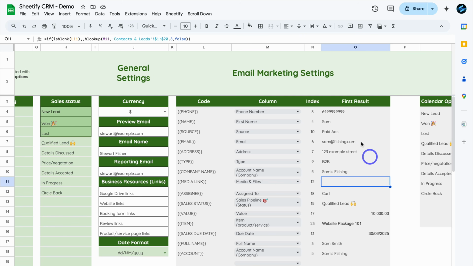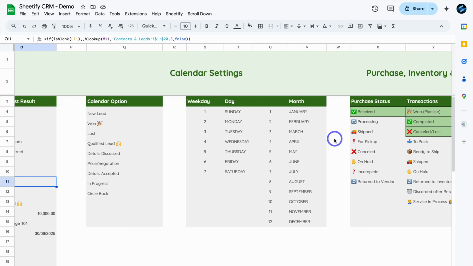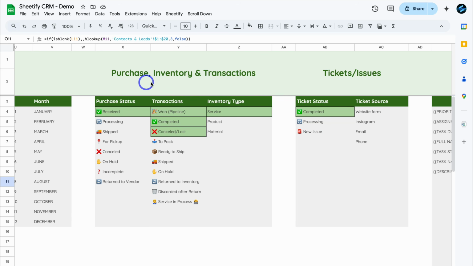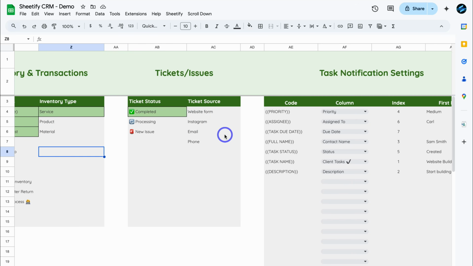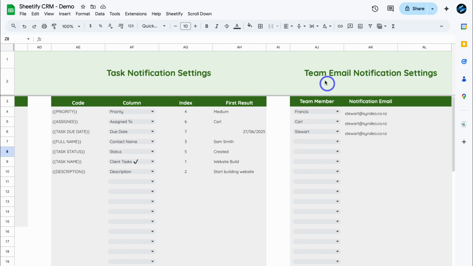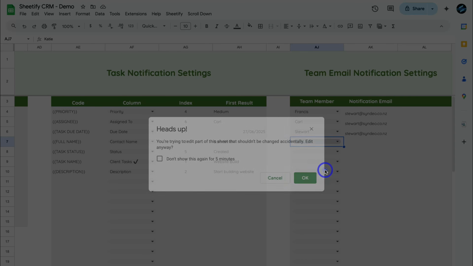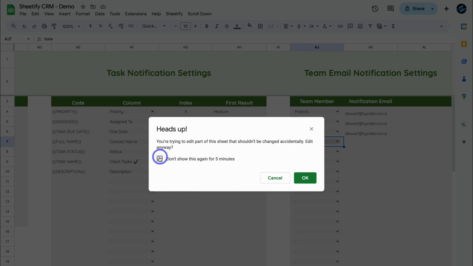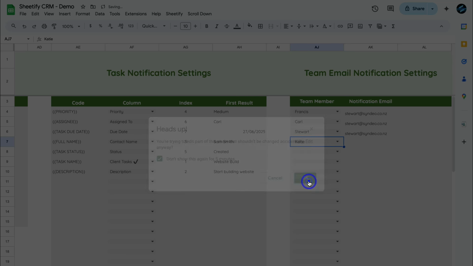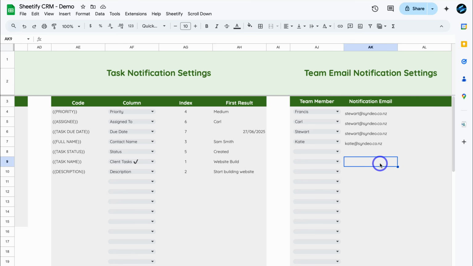Okay, next we have email marketing settings. Again, we'll talk more about this shortly. We can leave calendar settings as they are. Now for your purchases, inventory, and transactions, you can add your own values down here. Same as said for tickets and issues. And then if we navigate right across, we have team email notification settings. Add your team member in here. For example, Katie. If you see this notification, click on Don't Show This Again for 5 minutes, and then add the team email. And basically you can enable team email notifications. Again, we'll talk more about this shortly.